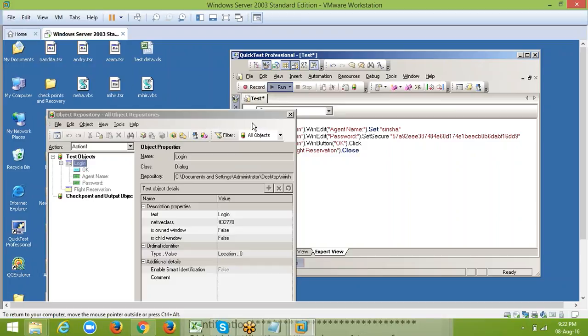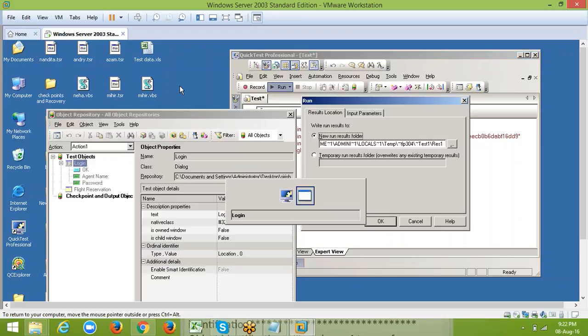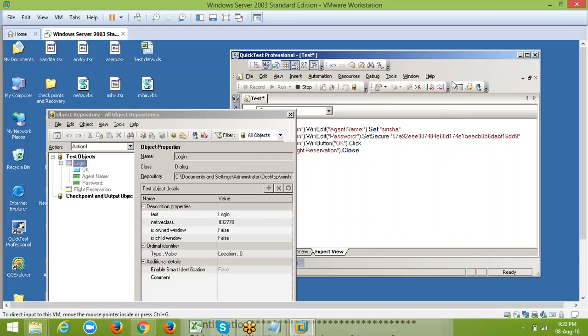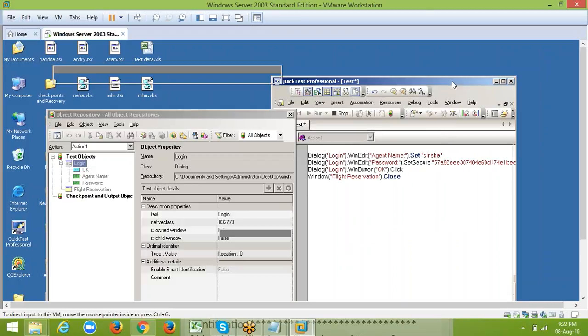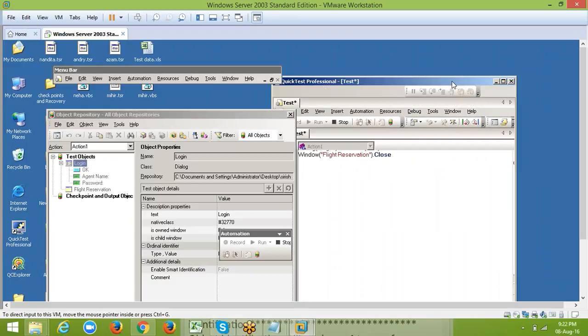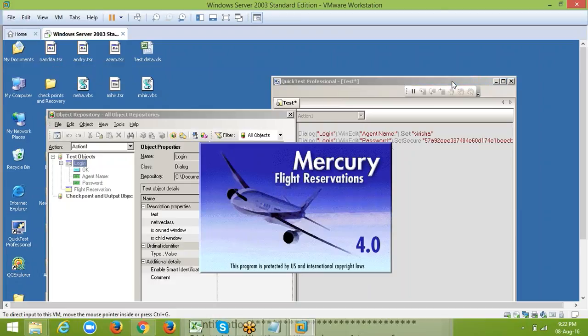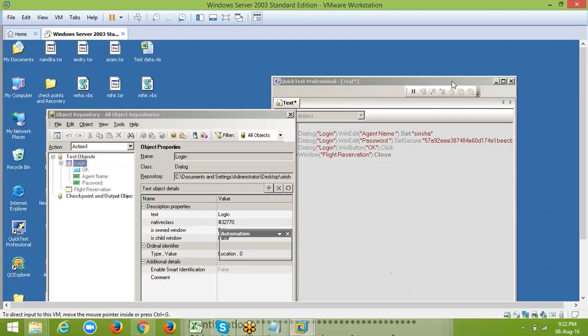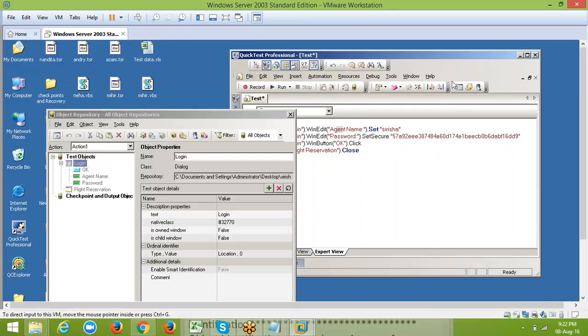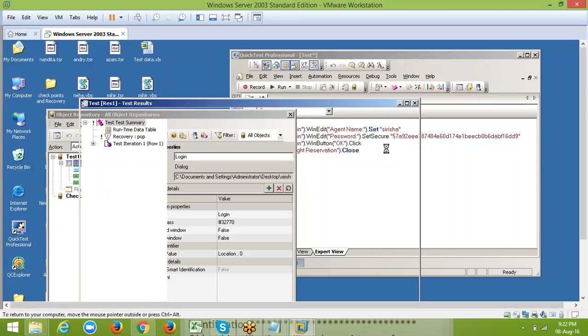Then just hit the run button. Open the application and hit the run button. Just see it is executed perfectly. Everything is executed perfectly, right? What actions we are performing in the application, everything is executed perfectly. So this is what the object repository is about.